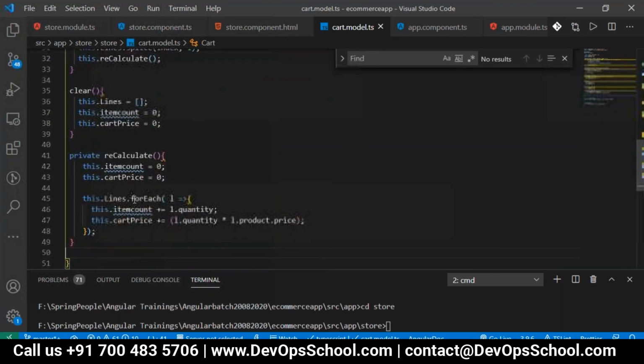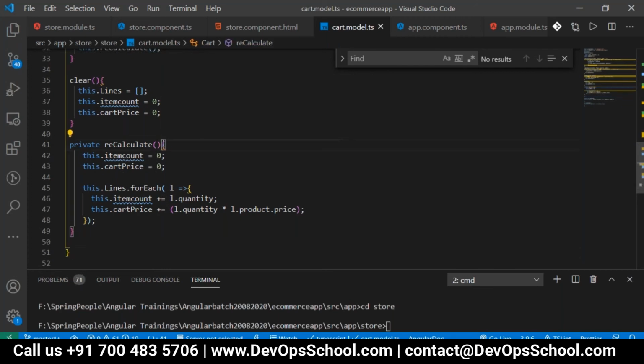Are you clear with the recalculate method? Yeah. Yes. So once you have completed, let me know so that we will create a cart summary component. Where are you using this recalculate method? For the add method, update method, and remove method. Okay. Okay, I'm done. Yeah, I'm done too. Okay.